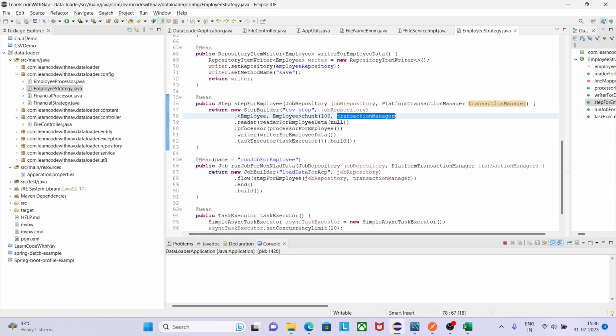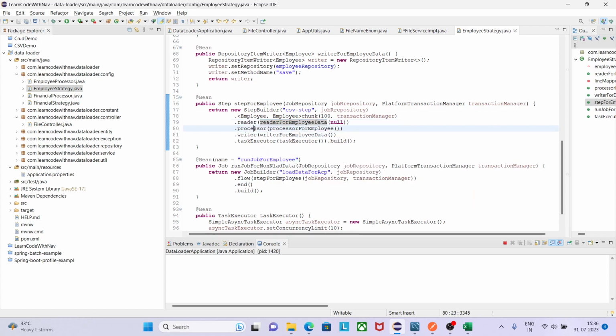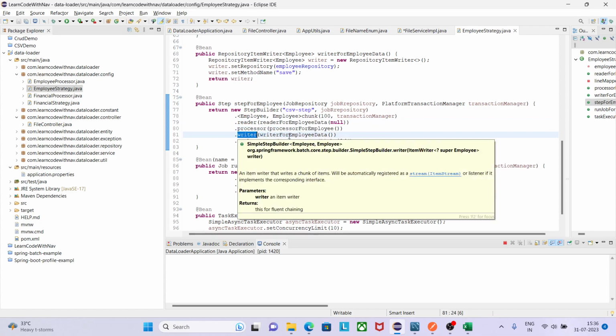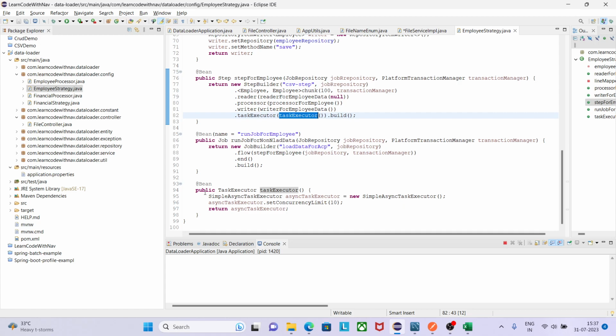Okay, then we need to call our reader method from which we are getting the reader bean. Then we would call the processor method for getting the processor bean, and the writer method to get the writer bean, and then lastly the task executor for the task executor bean. So the task executor bean, we need to create something like this: SimpleAsyncTaskExecutor is equal to new SimpleAsyncTaskExecutor, and we need to set the concurrency limit.